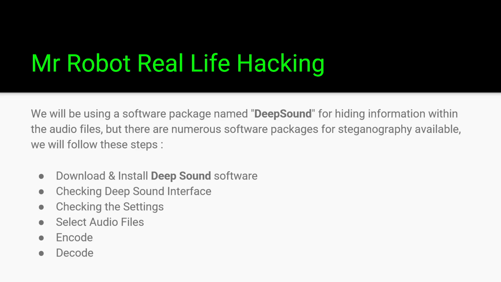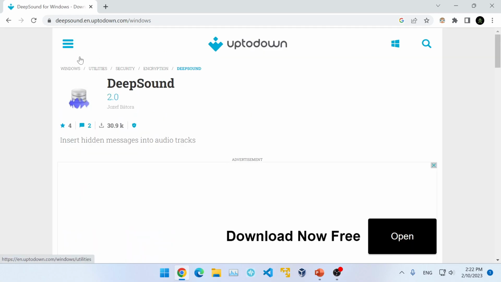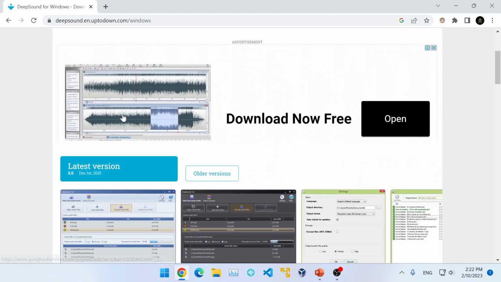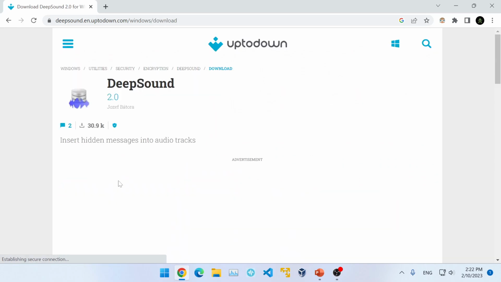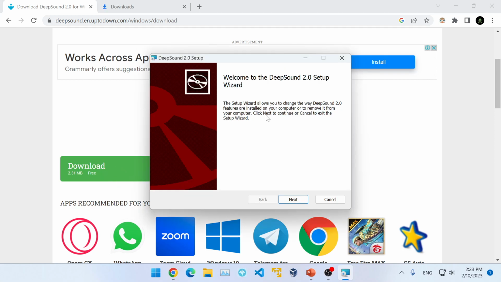Okay, all right. Now let's start with the following. The first thing, we want to download Deep Sound. So just Google it, Deep Sound download, and open any link you want. For example, this one is no problem. You can see, just download the latest version and it will start downloading. Now after it has been downloaded, it will show us like the following. It is very simple actually.